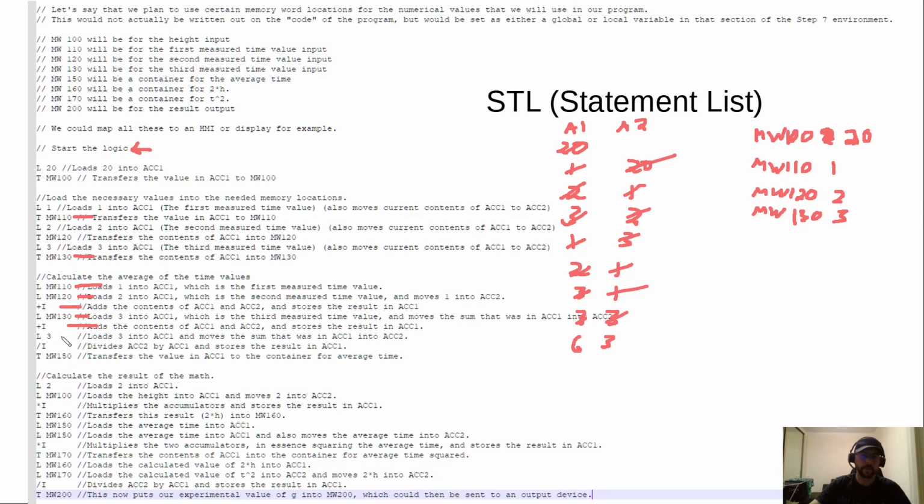Did I do the load 3? I did not load 3, it moves the 6 over to here. Divide as integer, it divides ACC2, which is 6, by ACC1, which is 3. So the result is 2. The 6 stays here.